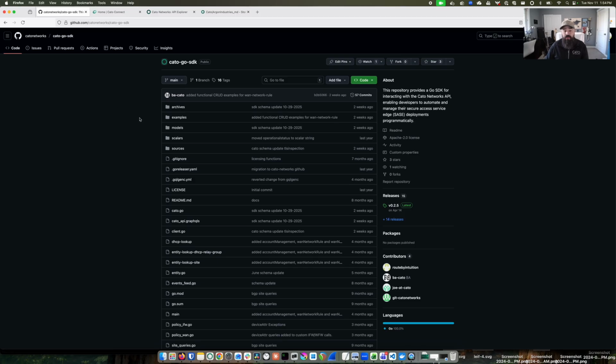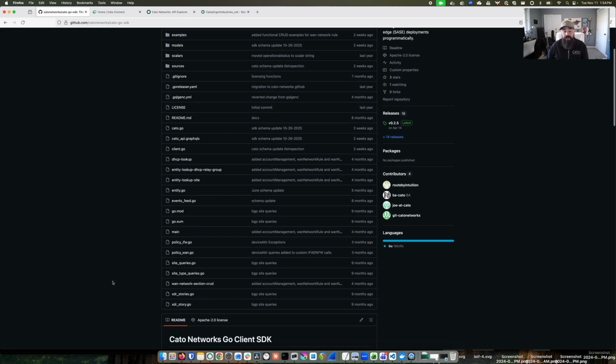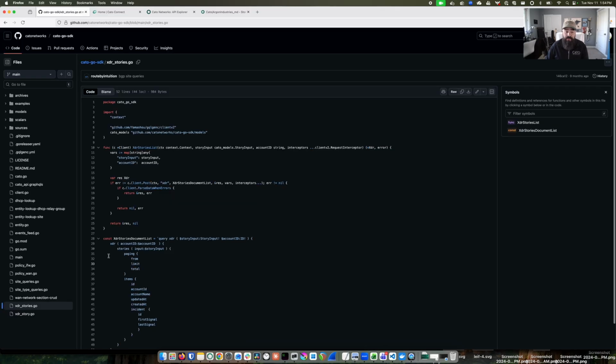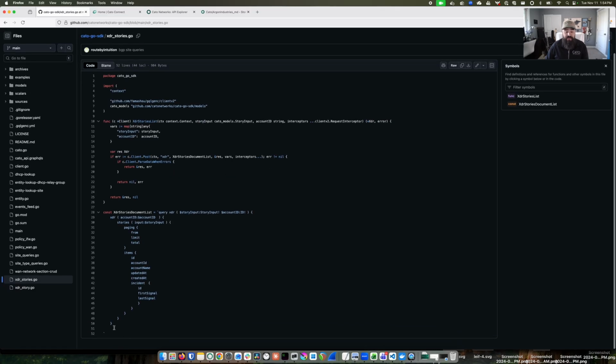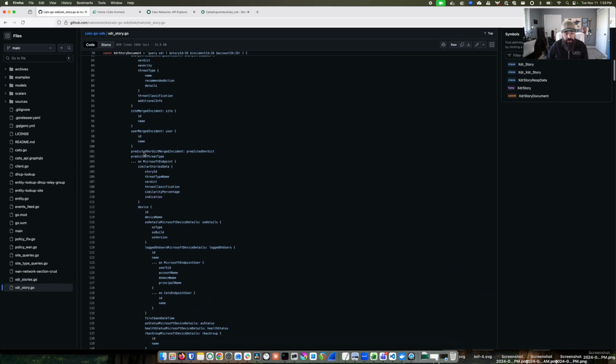Starting off, we can see a lot of what is taking place under the hood of the SDK by looking at the GraphQL queries. We're going to be using a couple right here. We're going to list out all stories using XDR stories. And we can see that this is the GraphQL query that's being performed behind the scenes, so you don't have to craft it yourself. And then from there, we're going to get story details by running this query over here.